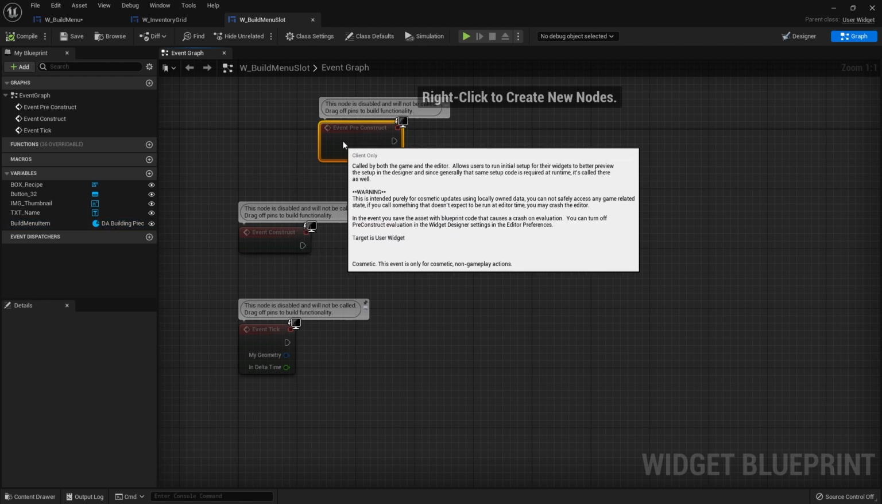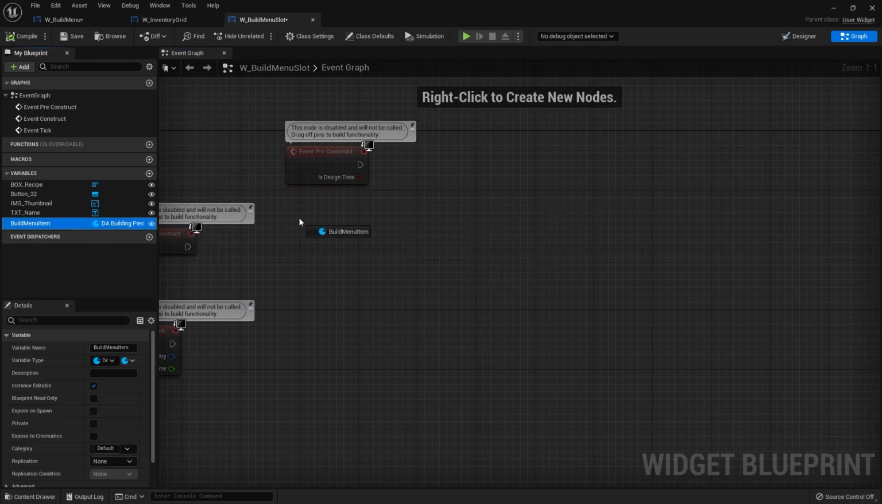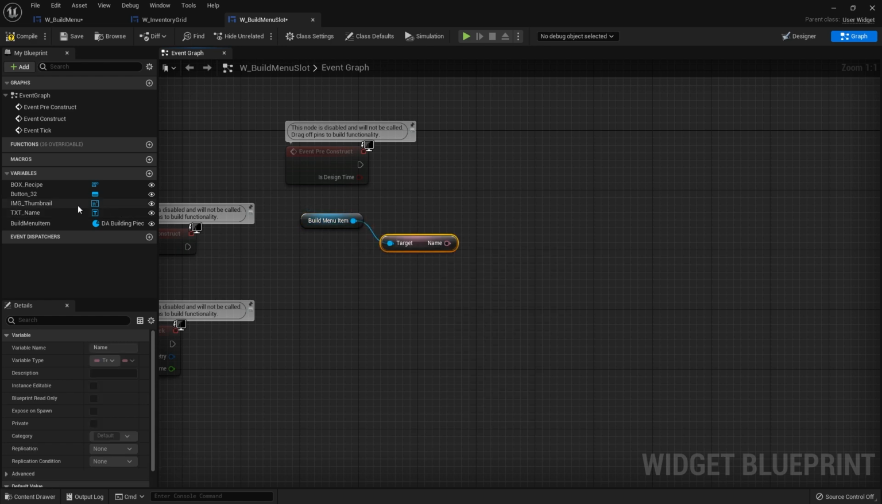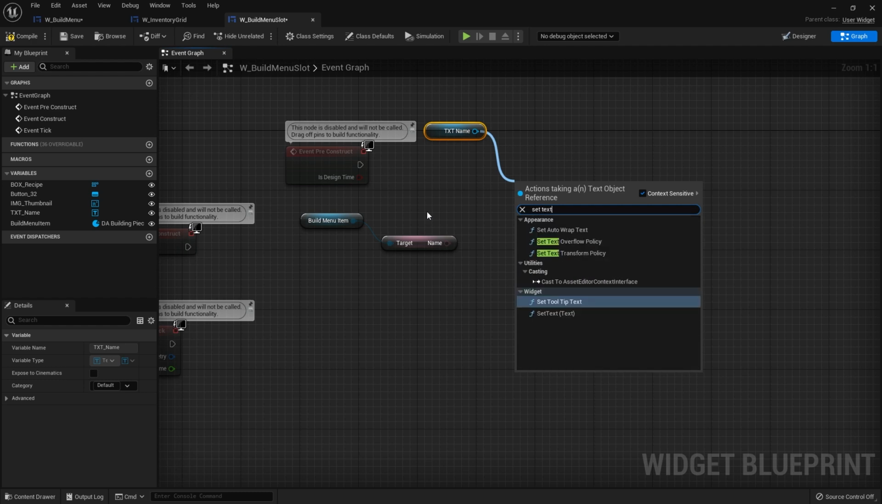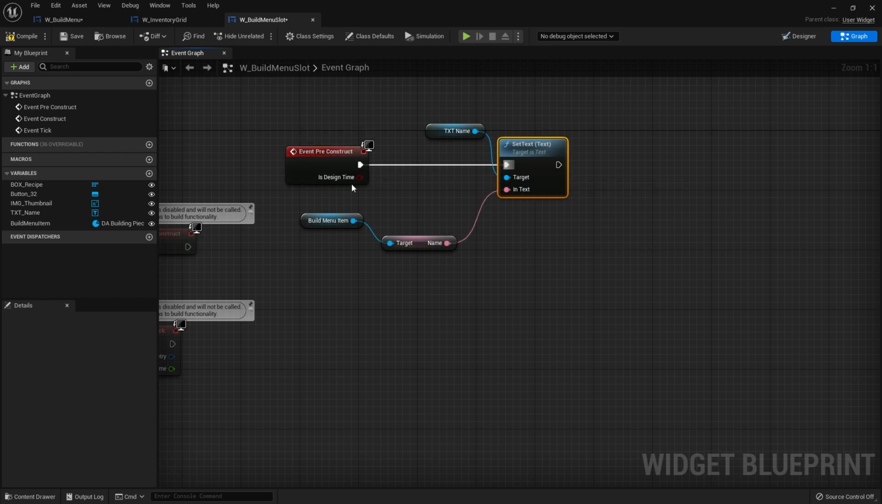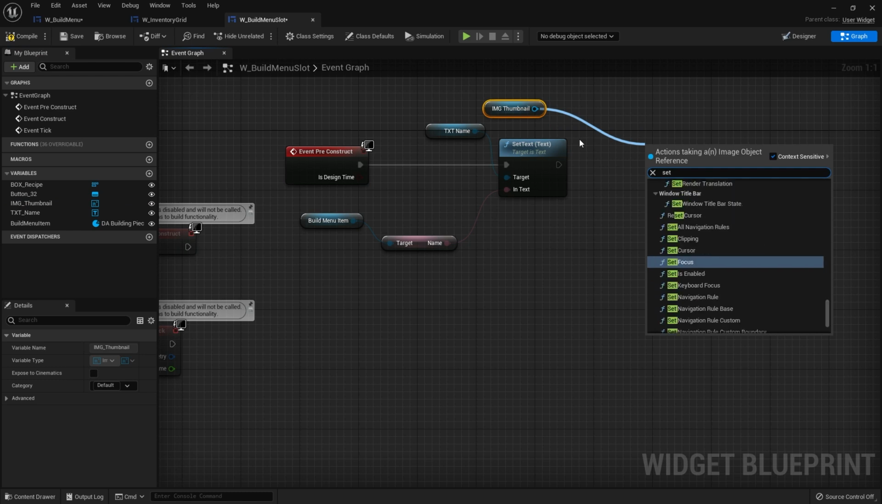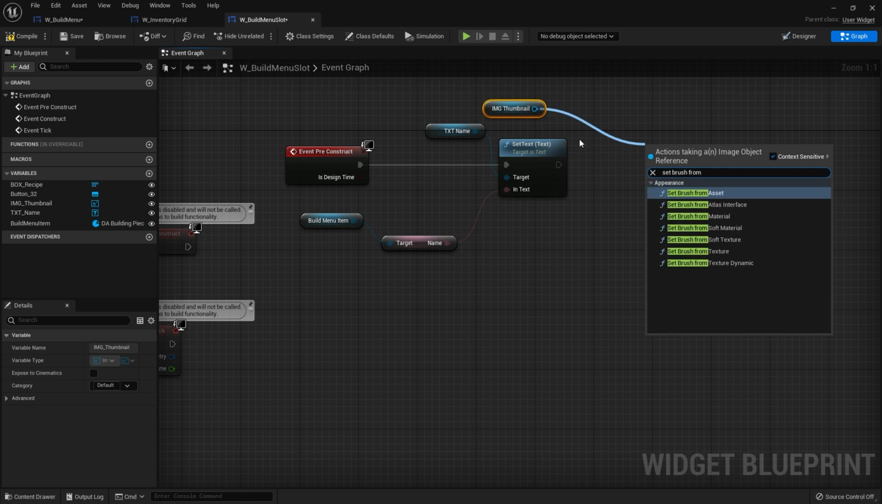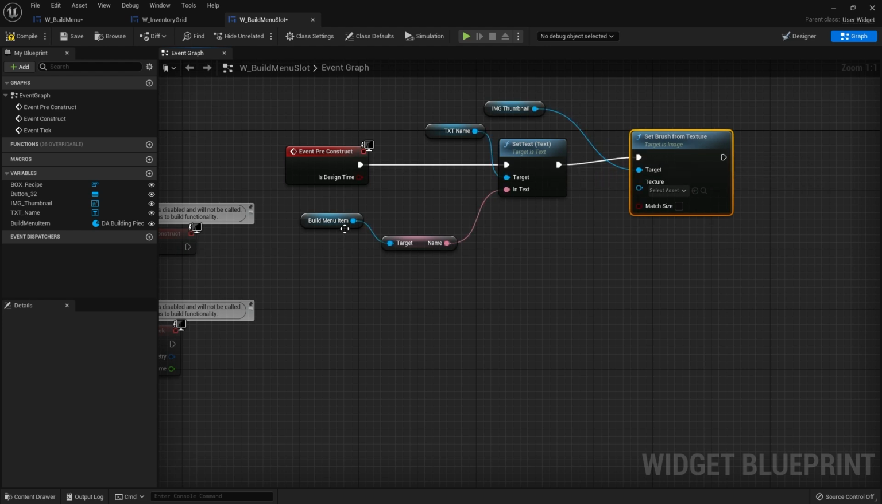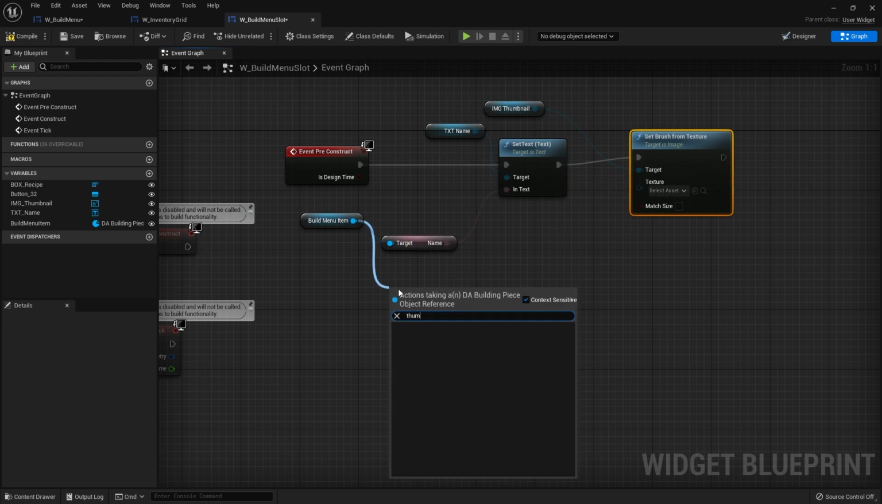We're now going to go to the pre-construct. And we'll take the build menu item and get the name, and set that to our text we've got here. Set text. Plug that in. And we also want our thumbnail. Set brush from texture. And we go for the build menu item.